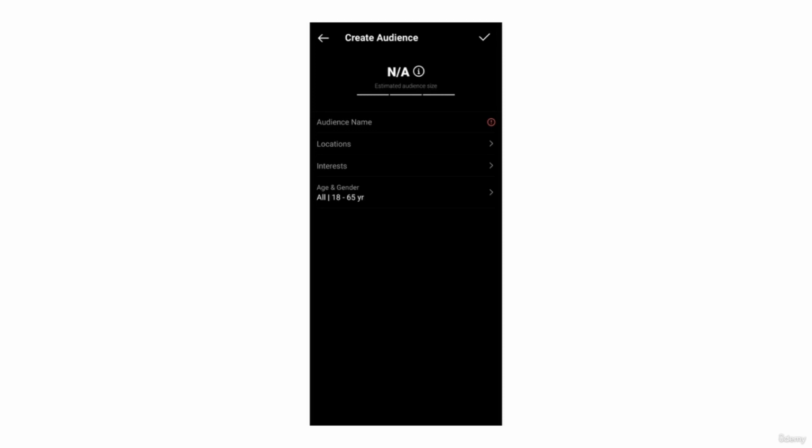And secondly, you have the locations. And thirdly, you have the interest. Fourthly, there is age and gender. So let's take a look at them one by one.